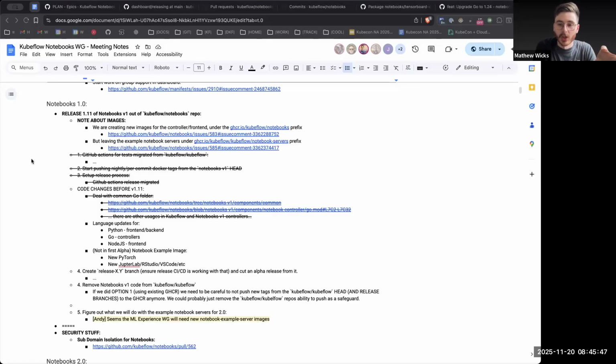If we think that it's good enough to cut an alpha release, it's not a release, it's an alpha release, the week after, so like 2 weeks from now, let's plan to cut that alpha release on both dashboard and notebooks is what I'm saying. 1.0. Okay. If you need any questions answered, please message.